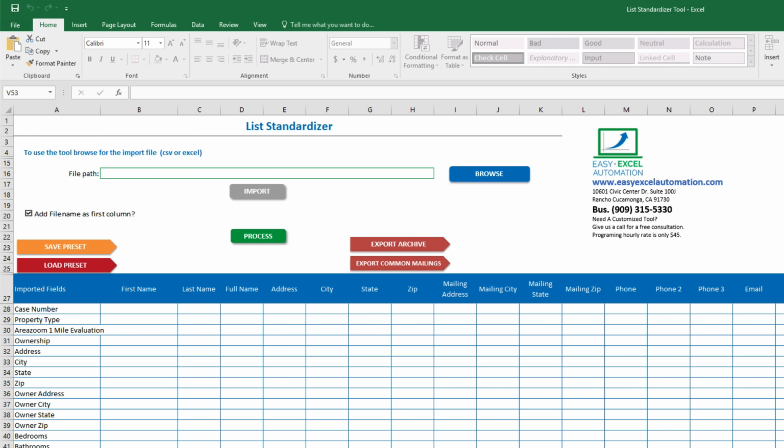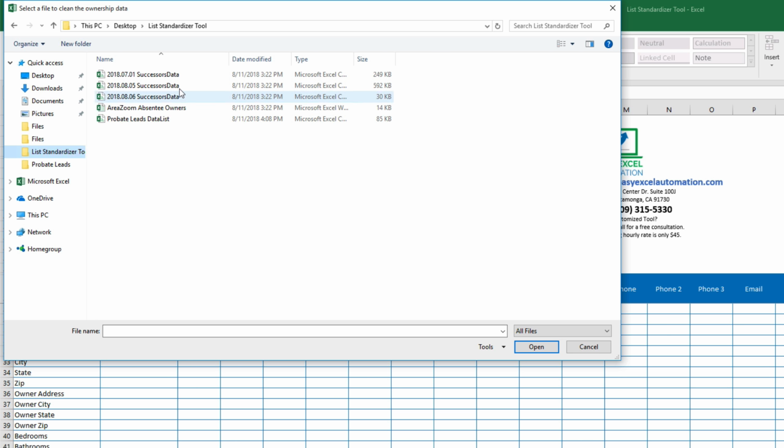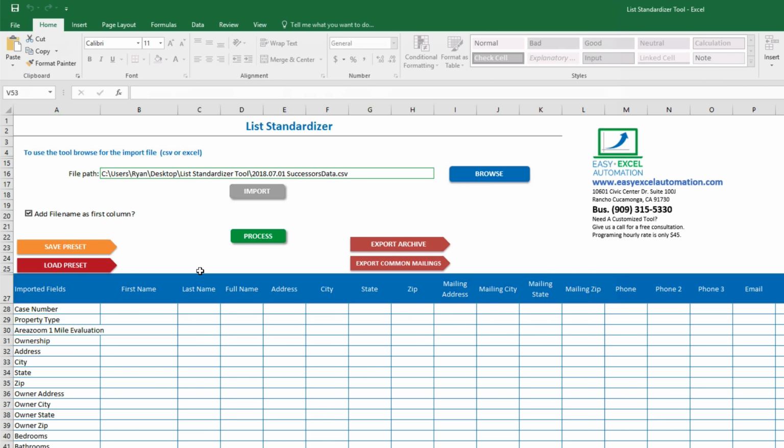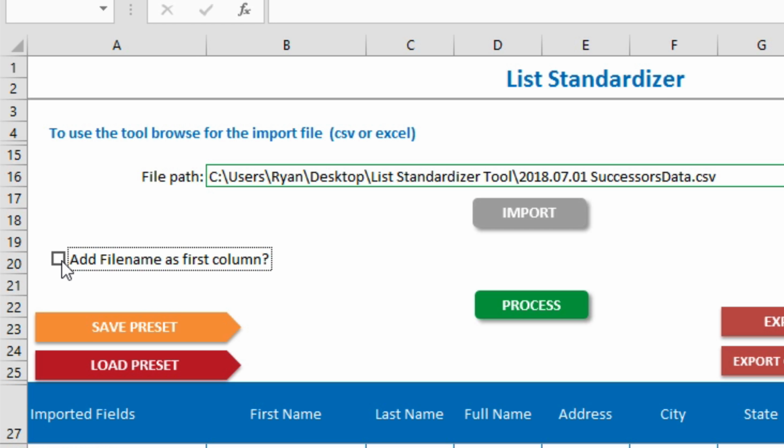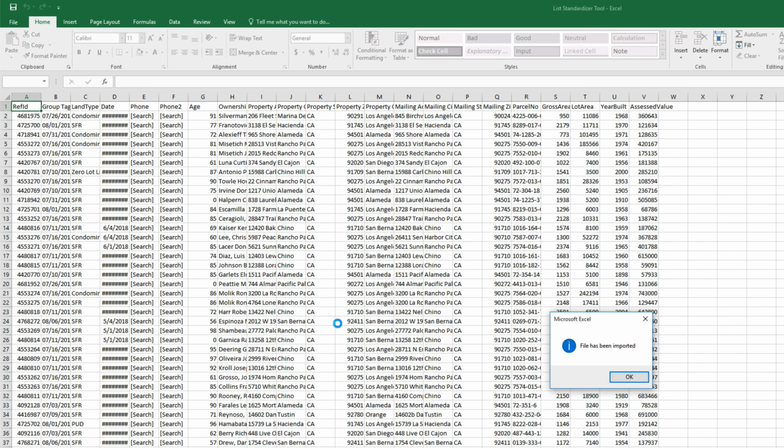Let's start by importing our first list. We'll click Browse, select the first data file from successors data, and we'll make sure that this option is checked. This will create a new column in our master list that tells us which file the data is coming from. So even if we have 20 different sources, we can always see immediately what the source is. We'll import that list, and done.